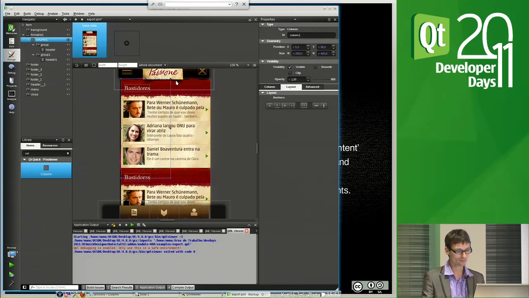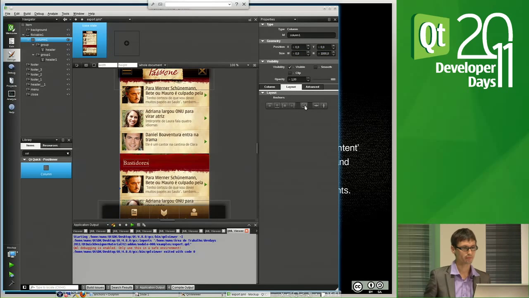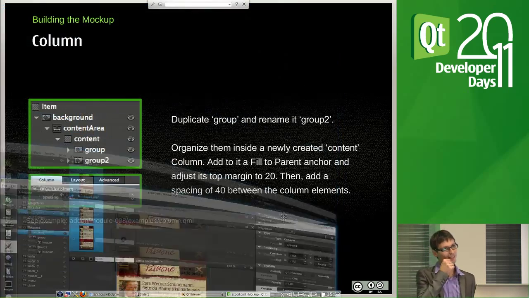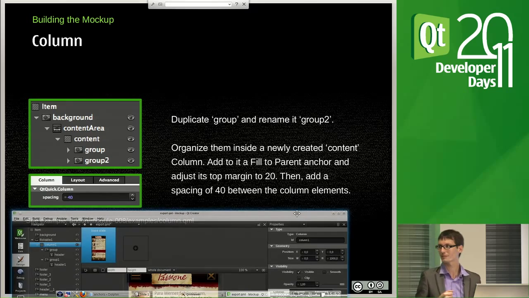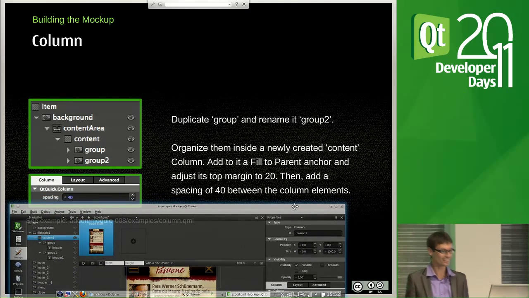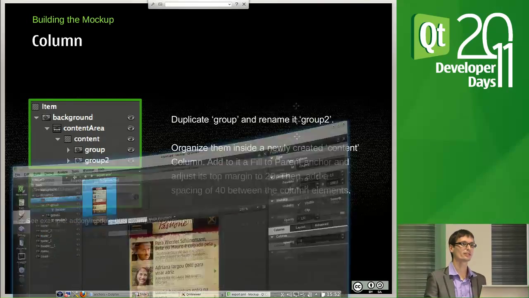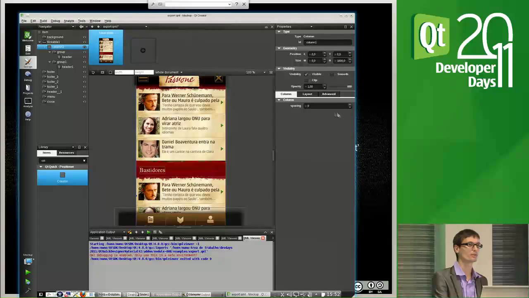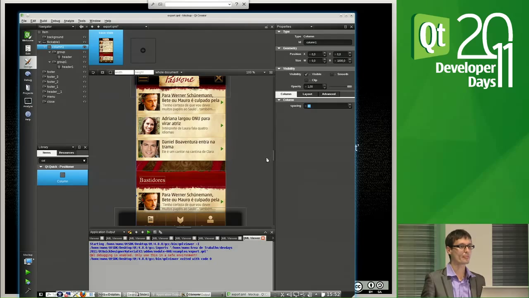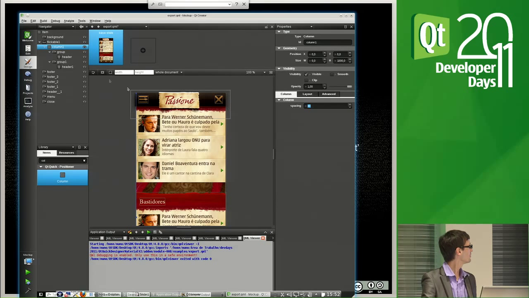And now in column, which should be filling the parent value, I would guess that it has spacing, and how much did they want? They wanted to add a field to parent anchor, adjust its top margin to 20, then add 40 space between elements. This is what they want me to do. And they wanted to have, in the anchoring of column, a top spacing of 20.